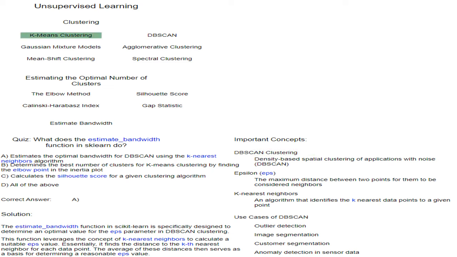K-means clustering calculates the silhouette score for a given clustering algorithm. False. This statement is incorrect. The estimate bandwidth function doesn't compute the silhouette score. The silhouette score is a metric used to evaluate the quality of a clustering result. It assesses how well each point fits within its cluster compared to other clusters.